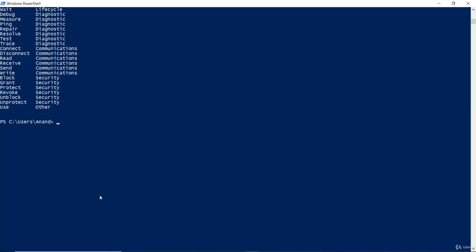So let's say you want to restart a computer. So just say restart-com and tab. The auto-completion feature is really helpful, so you do not have to type a lot, and that reduces the possibility of typographical errors as well. Now you have a combination of a verb and a noun. Now let's say I don't know what to type after that.